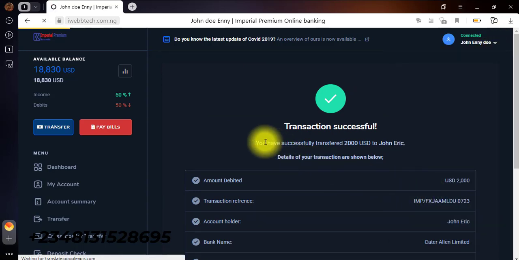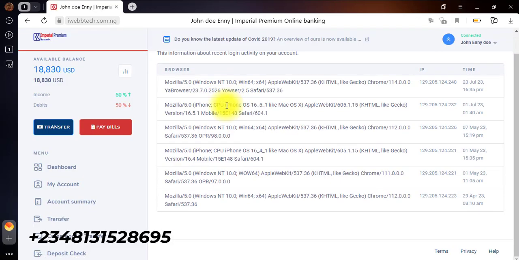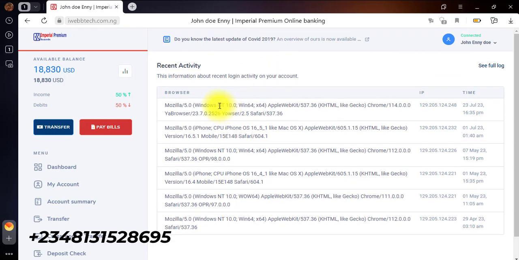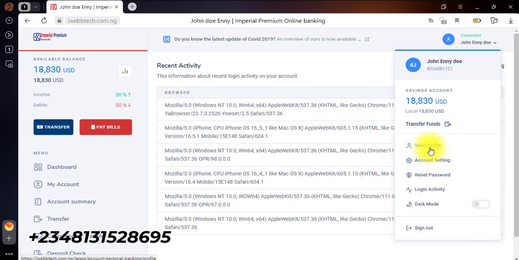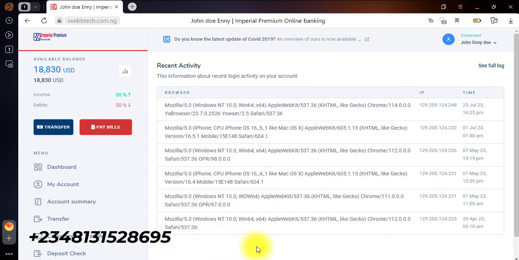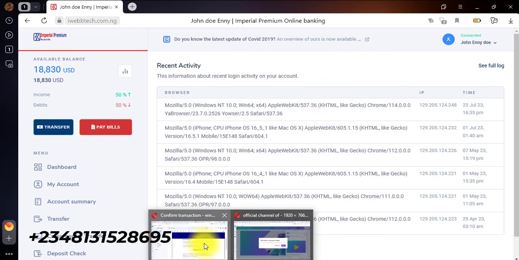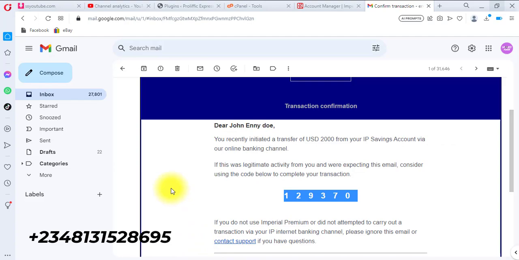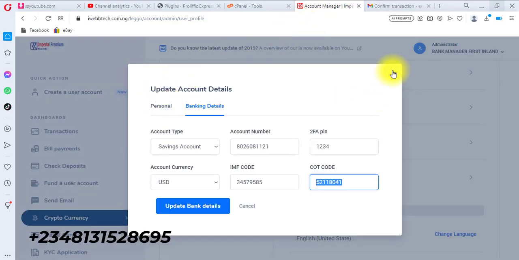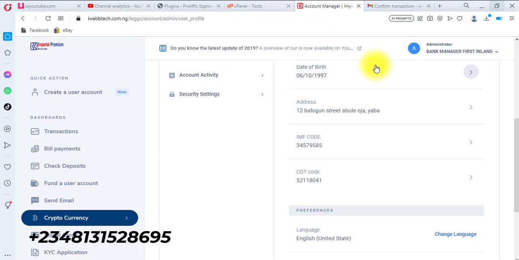Let me just check my login activity right here, and you can see the activity of your account, people logging into your account, the area they log in from, their location and all that. You can view your profile and account settings as well. So guys, that's pretty much all I want to show you for the user account and the admin dashboard. The next thing, we're going to install the script from afresh.